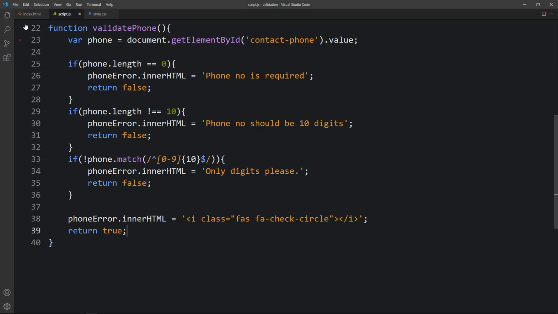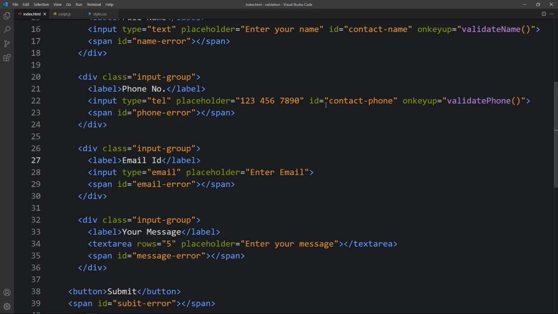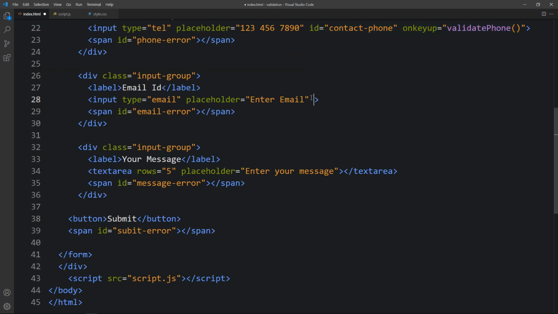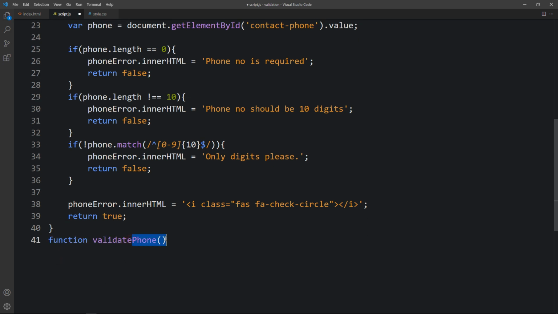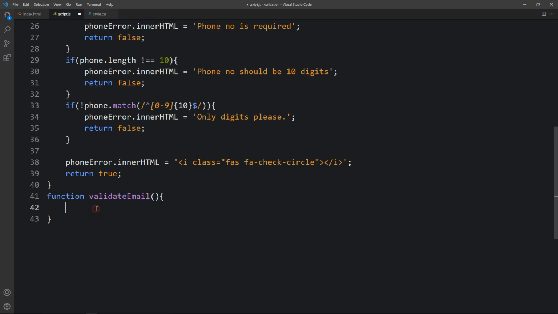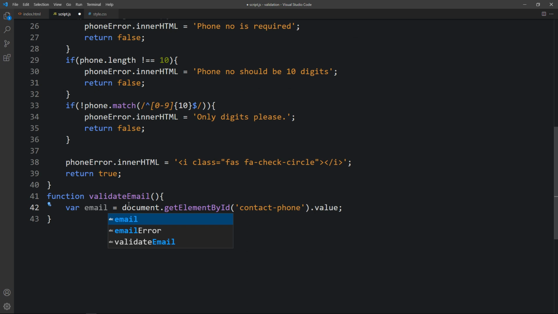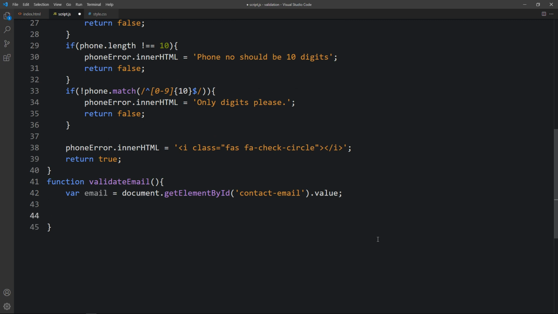Now let's come back and we will add the validation in this email field. So let me just copy this one and paste it here. In this email input field, write the ID contact email, and this is validate email. Next we will add the script. So let's copy this one. It will be validate email, then copy this, paste it here. It will be email document.getElementById contact email. So it will store the value written in the email input field. And now we will check the conditions.